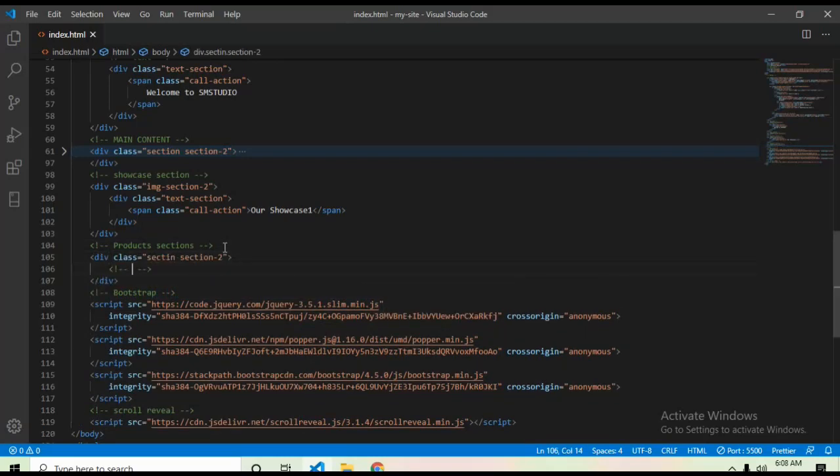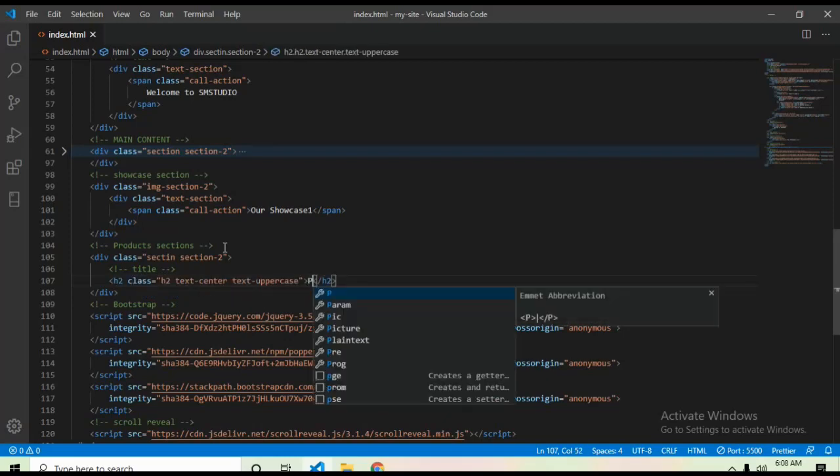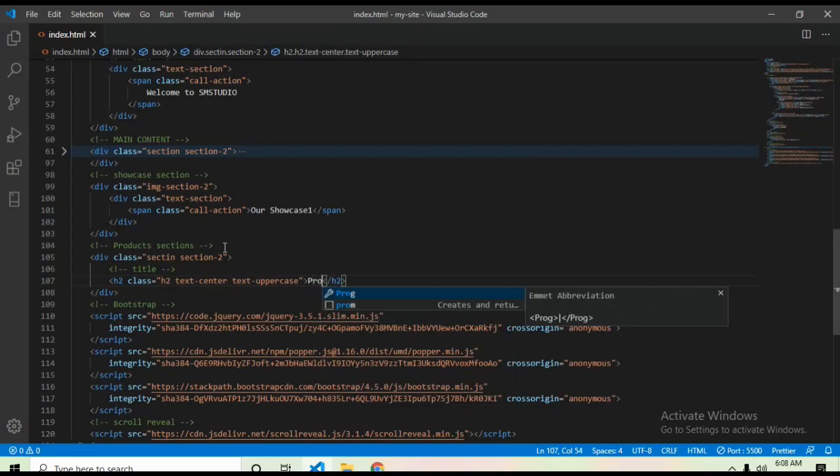So in section 2 we need a title. This is going to be h2, class of h2, text center, text uppercase. Let's say our product. You can name it whatever you want, but we just call it a product.